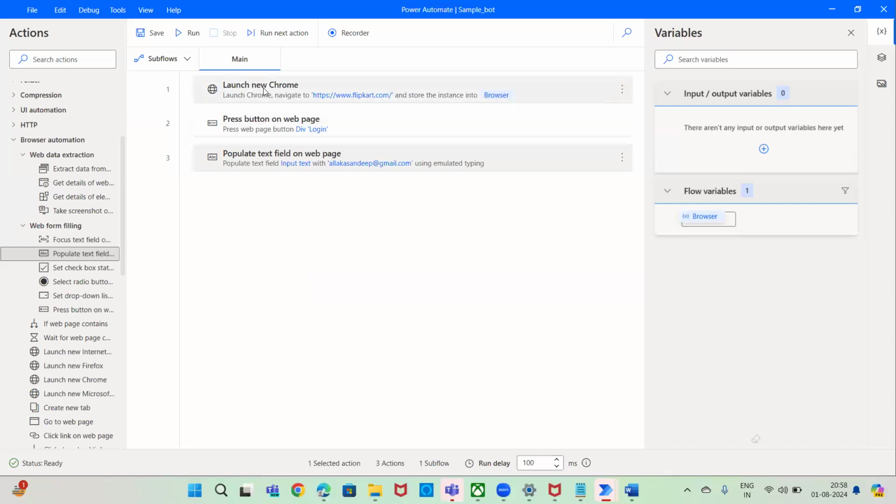I'll just launch this. I've just created this. It will launch Flipkart, click on login, and enter the username. These are the steps. Here we have the run option. Once I click on run, what is the desired output? It should launch Chrome, and in that Chrome it should launch the Flipkart URL, click on login, and after that enter the username.